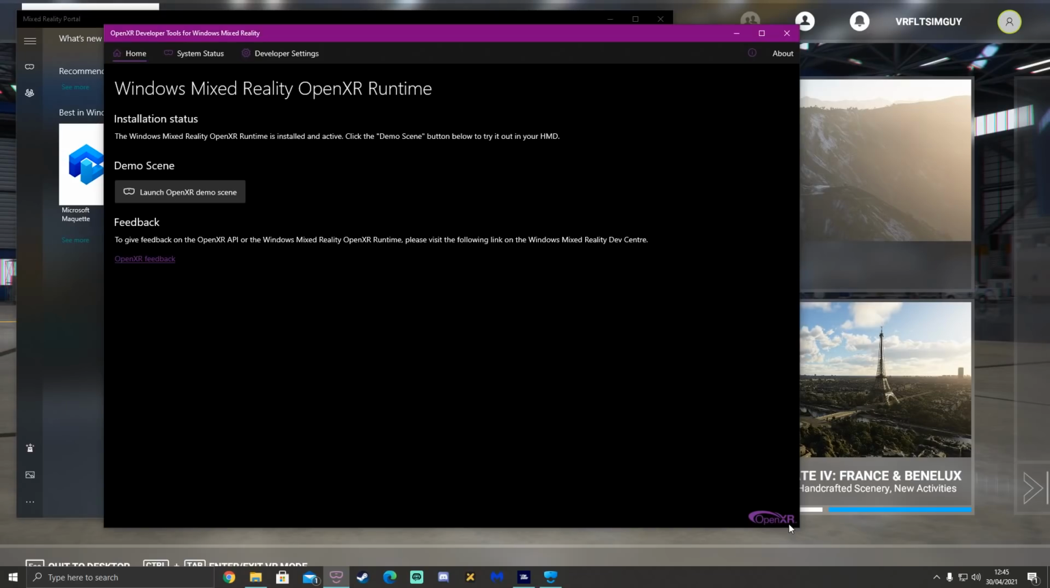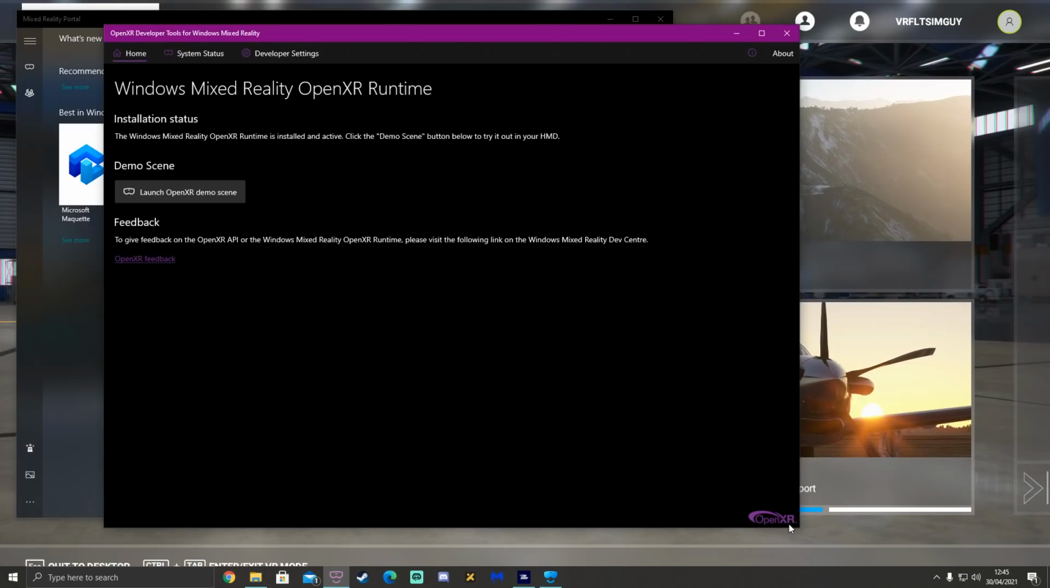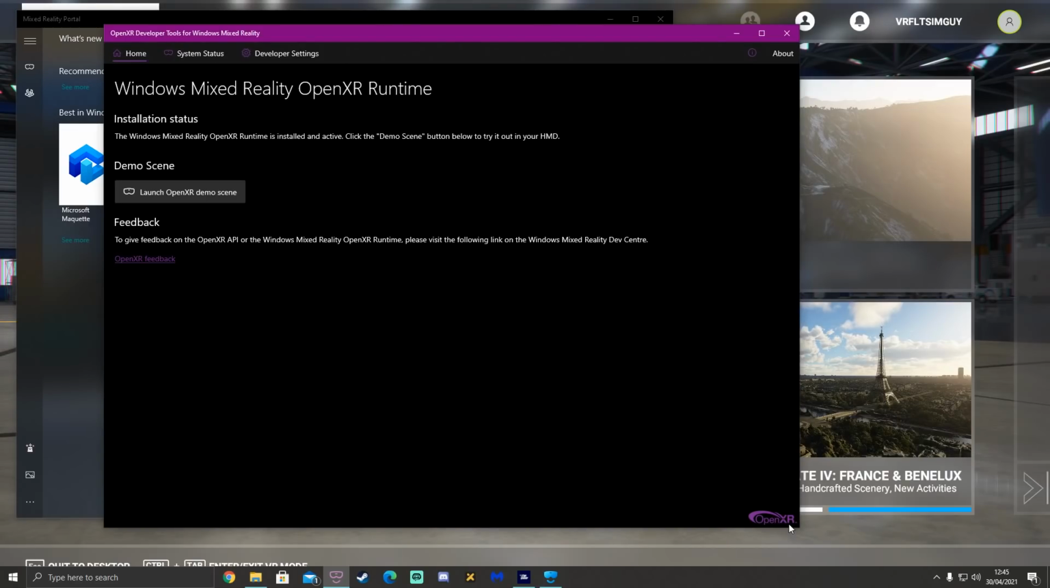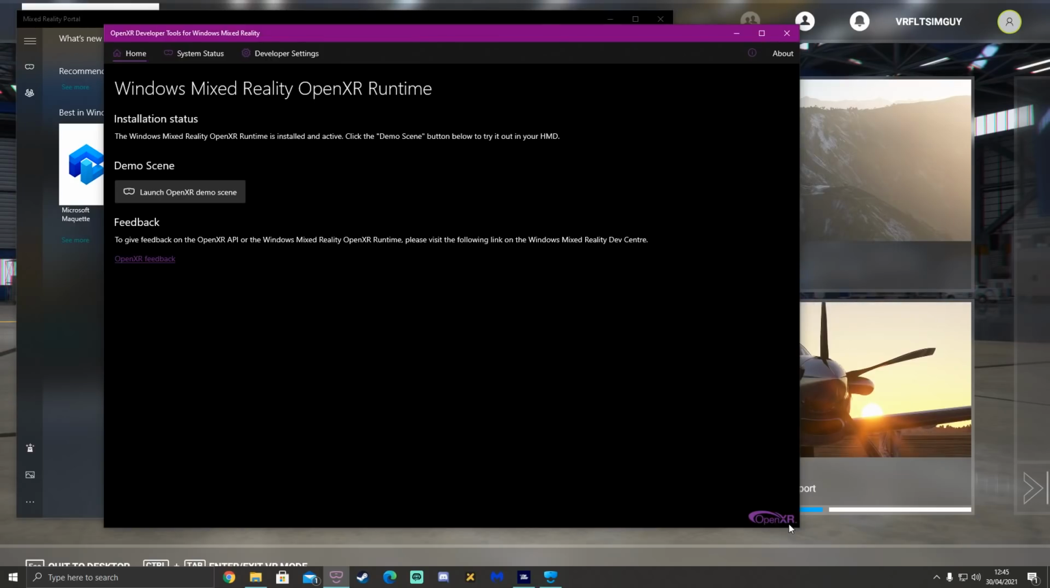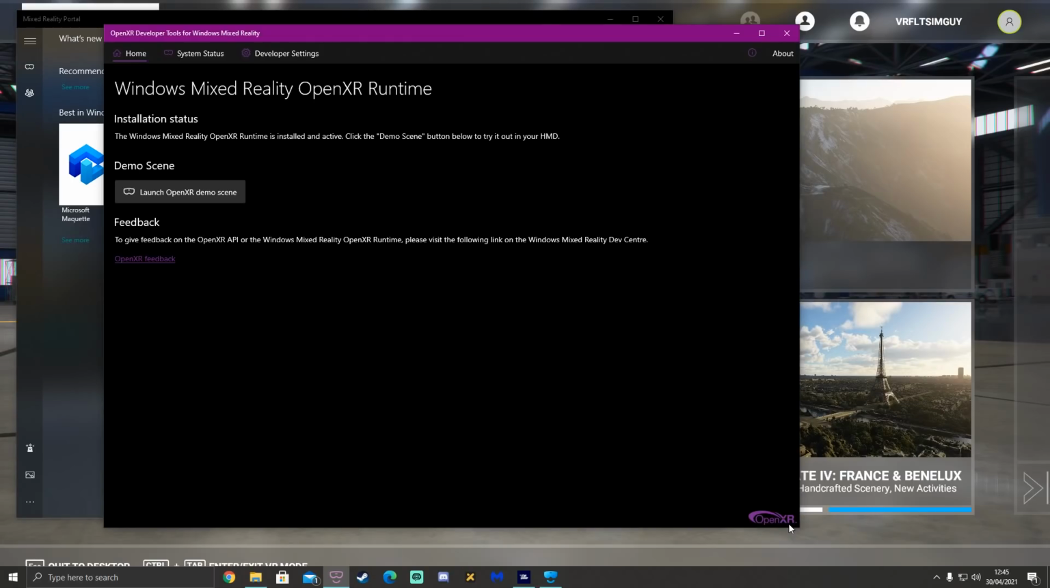If you are a Reverb user, that is the G1 and G2, perhaps even the Samsung Odyssey Plus, but I'm really thinking here about the Reverb folks out there with this particular video, you really should be using OpenXR Windows Mixed Reality. Don't use SteamVR for Microsoft Flight Simulator, because it's not as good, okay? You can change that in your registration file.